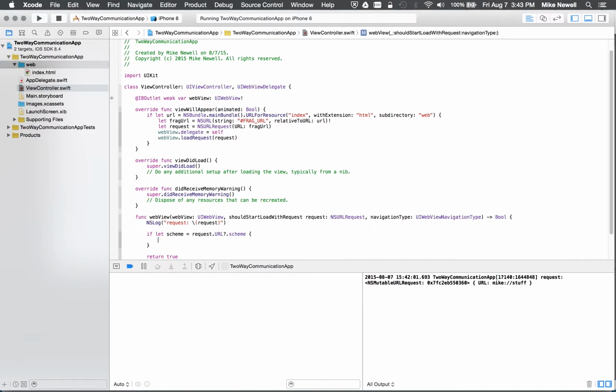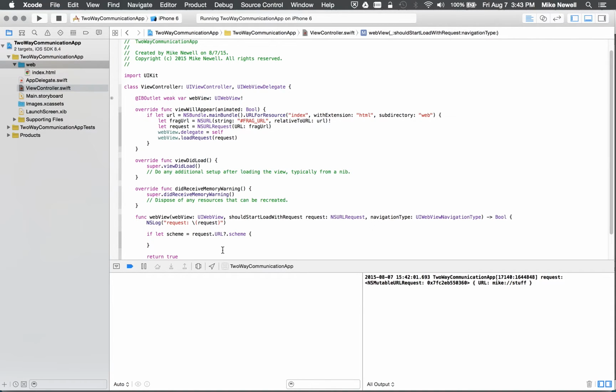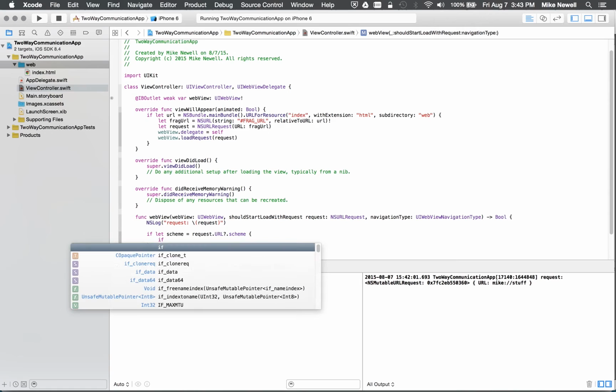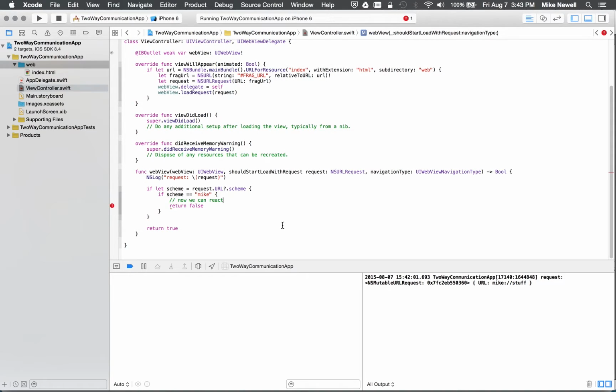So let's go ahead and test for Mike. So we've defined the scheme as Mike. We're going to test for Mike. And if it is Mike, we're going to do something. So if scheme is equal to Mike, now we can do something. So let's say, first of all, we're going to return false because we don't want those requests going out to the web because who cares? I'm not going to get anything back anyway. So let's just log this and see what happens here.